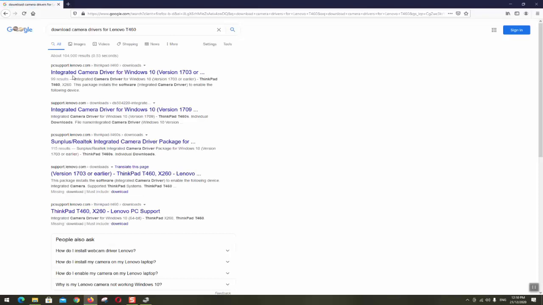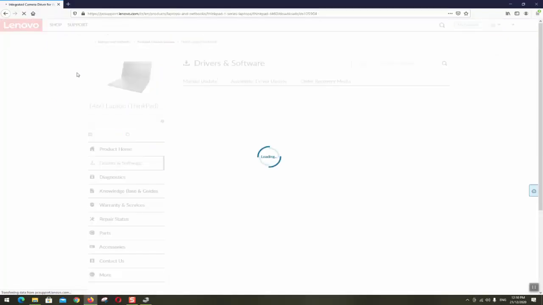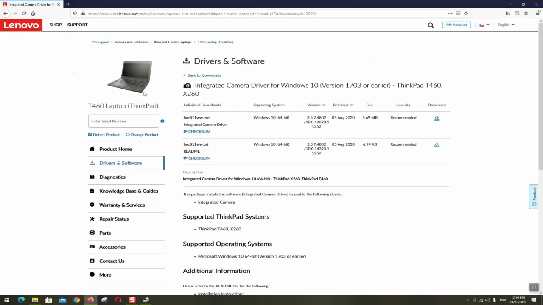The next step, it says here integrated camera driver. In most cases when you are searching for those drivers, you will find the solution on the first page. So I will go ahead and click on the first solution to see what I can get. And here I have my laptop and the drivers for integrated camera. It directed me directly. This works with ThinkPad 460, which is mine, and is also compatible with X260.